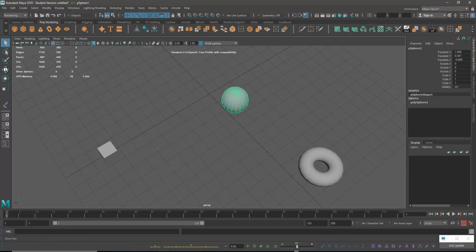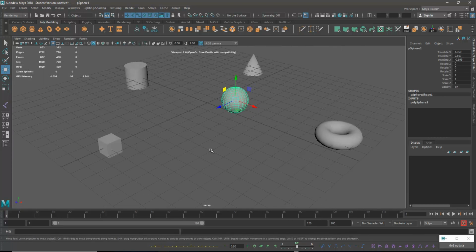Coming back to the shortcut, W is the move tool. Once you see the move tool, there are three axes. Green represents Y, blue represents Z axis, red represents X axis. You keep your mouse cursor over the axis and hold with your left mouse and drag. This way you can move the geometry.